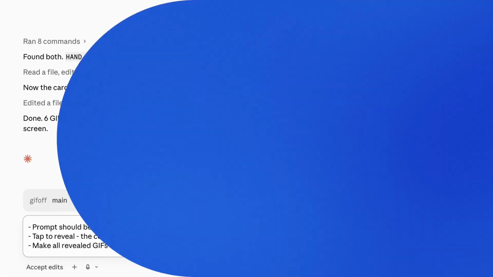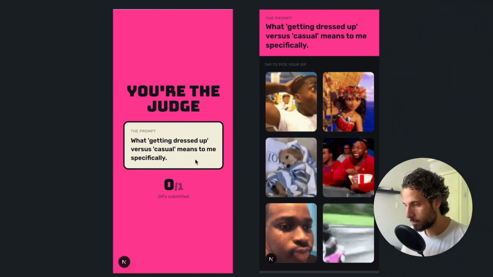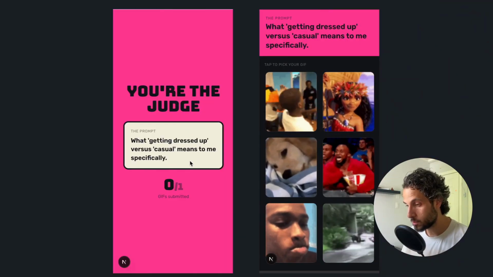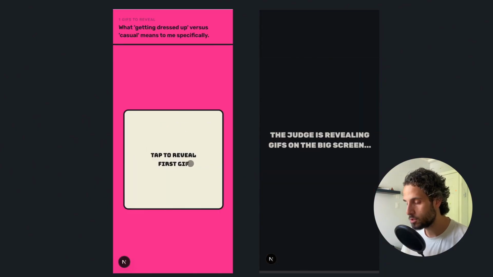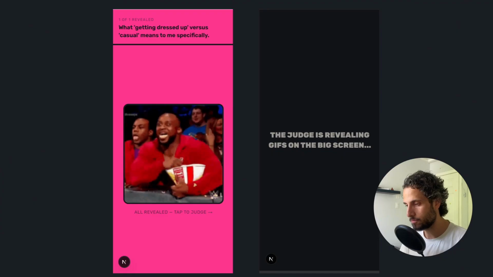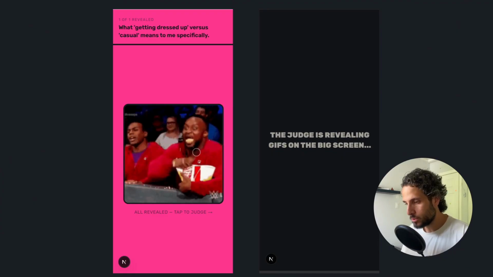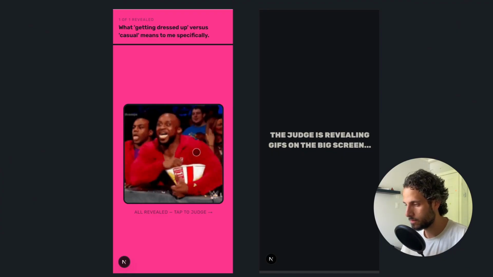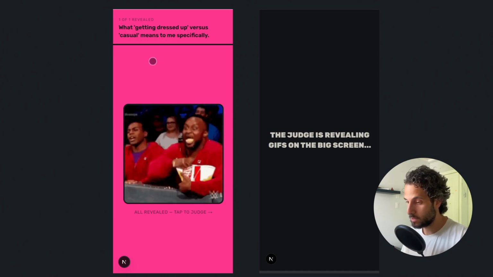Let's try it. What getting dressed up versus casual means to me specifically. That button is huge now. I don't know why that's happened. Oh, it looks like you're flipping over the card. That's cool. Okay, so that's a square. But these notes have all been attended to and I think they look great.